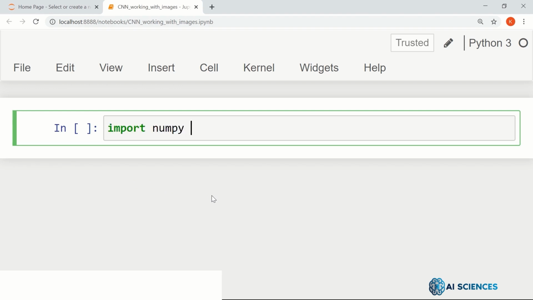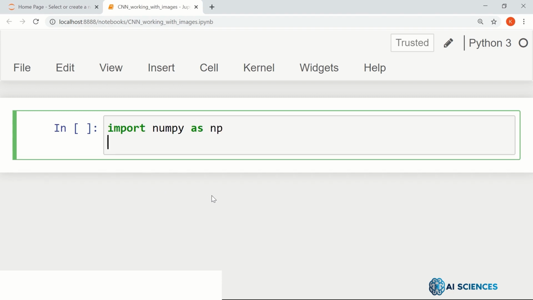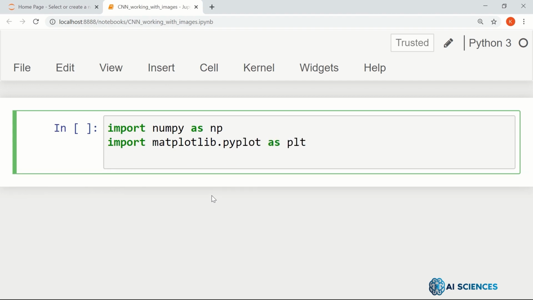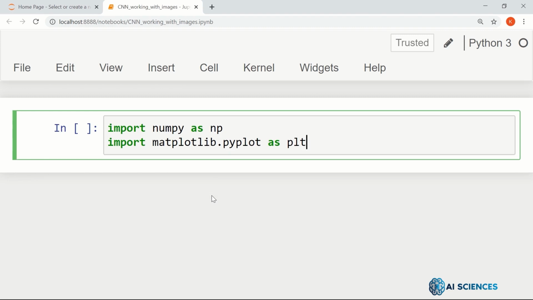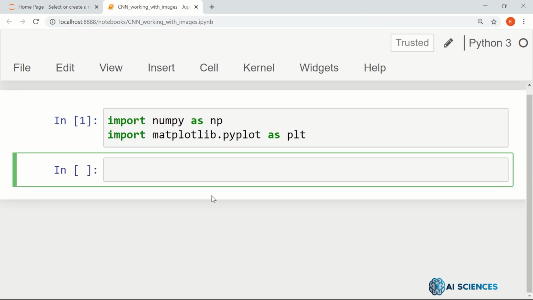Import NumPy as np, because most of the packages, when they read an image, report it as a NumPy matrix or array. Then import matplotlib.pyplot as plt. That's one package for reading and writing images, although there are several others like Pillow and OpenCV. For now, let's import these packages and read an image.